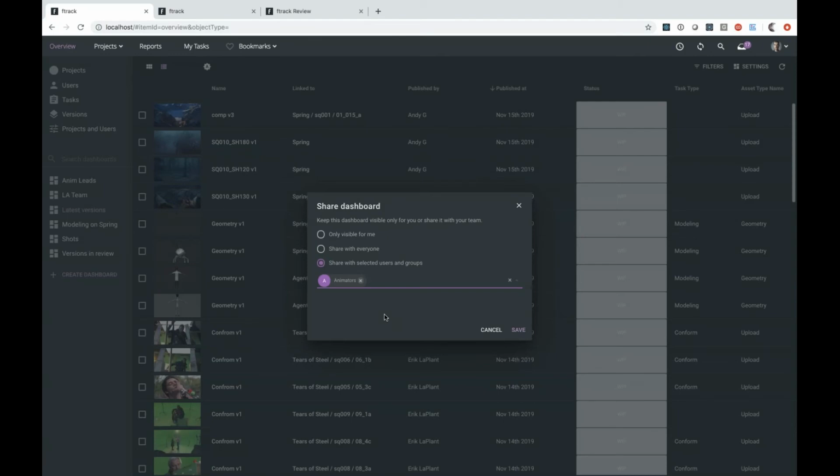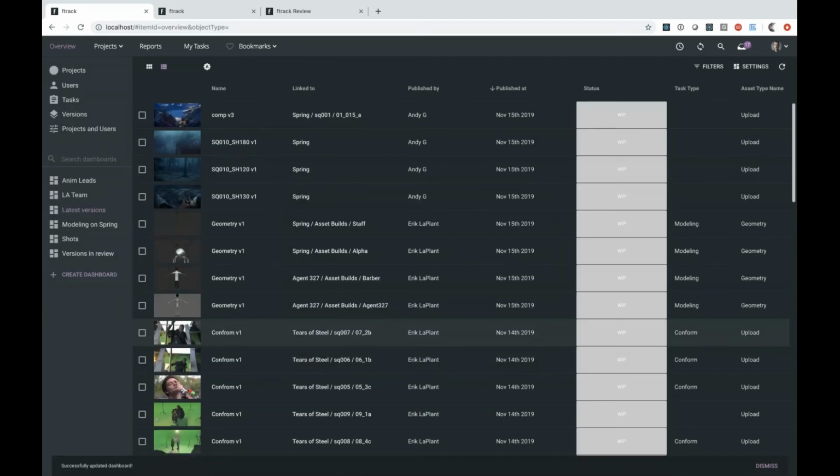So, question. If you want to share it with one specific person here, how would you do that then? Yeah, so I can just remove these animators here and then let's share it with someone, Fran, and then click save. So now Fran will also have this dashboard.